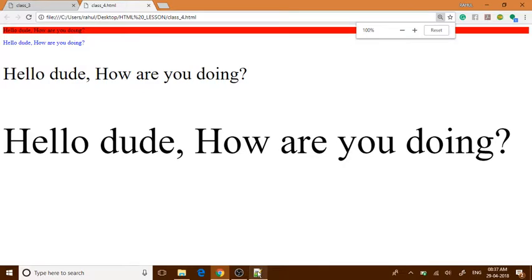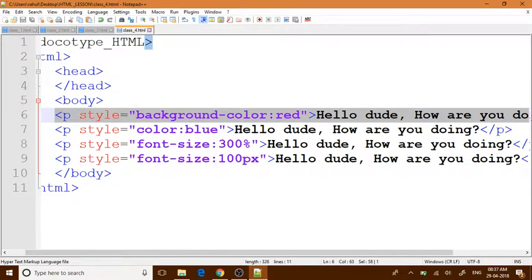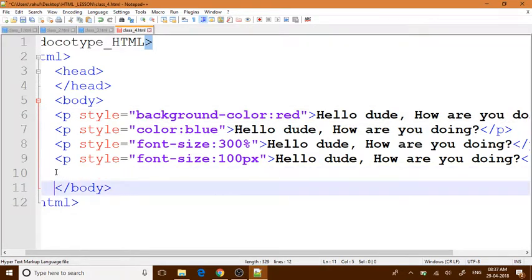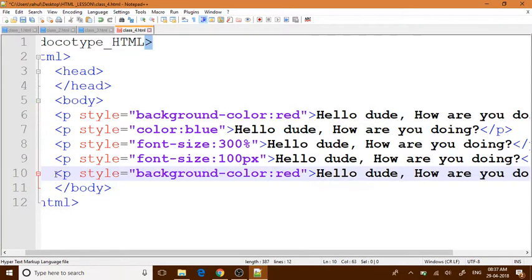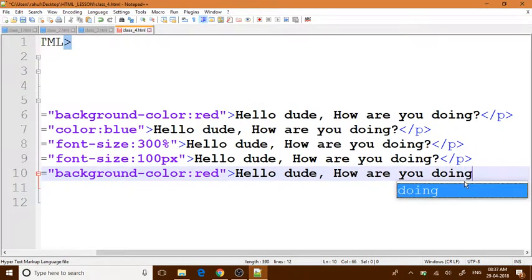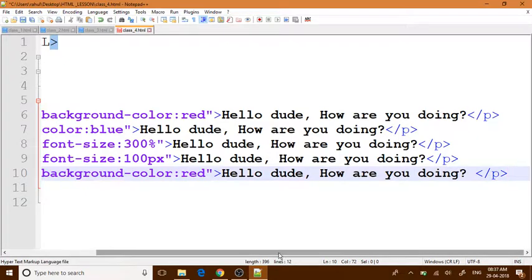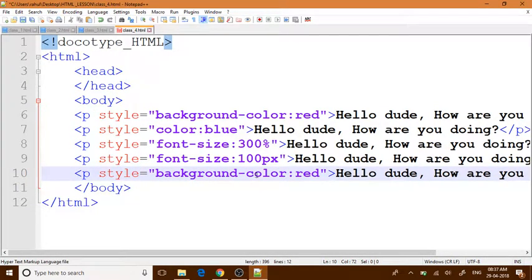So next is font family. So what you can do here, let me copy one line so that I can write something. Okay, this is the line, and let me complete the sentence. Yes, this is the complete sentence, and let me close the paragraph tag. What I'm going to do here is I want to change the font family.